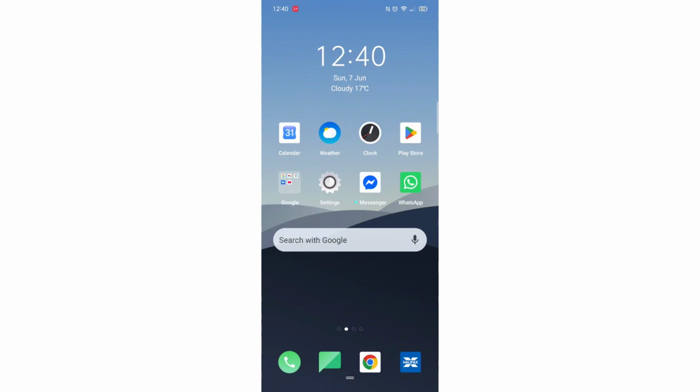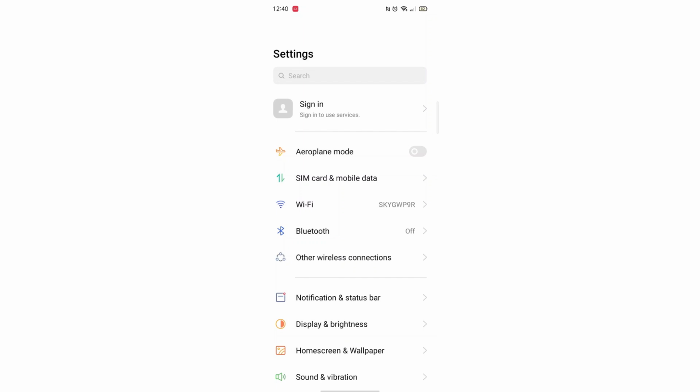In this video, I'll show you how to enable the back button on an Android phone. As you can see down the bottom, I don't have any buttons, so I've just got to use swiping. So start by going into settings.